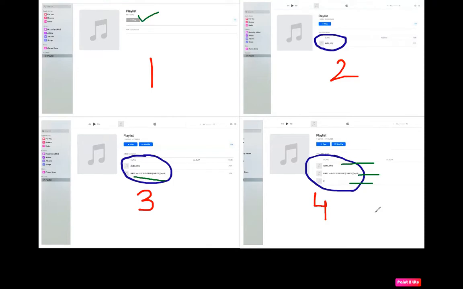Now you know that when we add music to our playlist, in which order they will be played, it will be played in this order. So the first one which was added will be the first one to be played. The second one, which was the second music which was added, will be the second one, and so on.